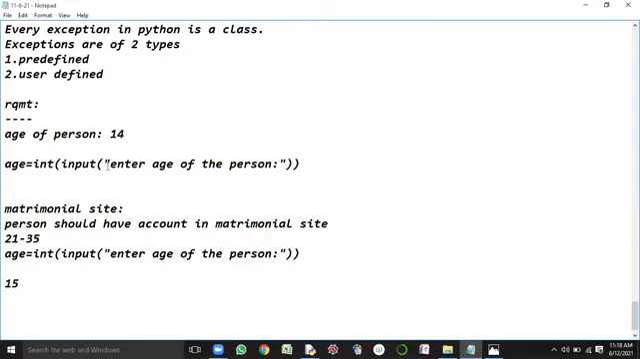Even, let us suppose you want to vote in your constituency. So what's the age limit? First of all, you people should have a voter ID or not? Please respond.